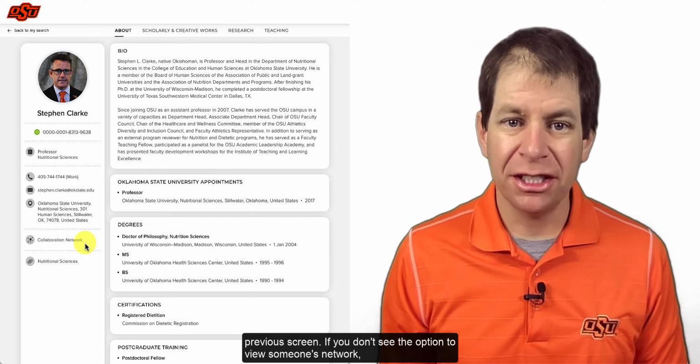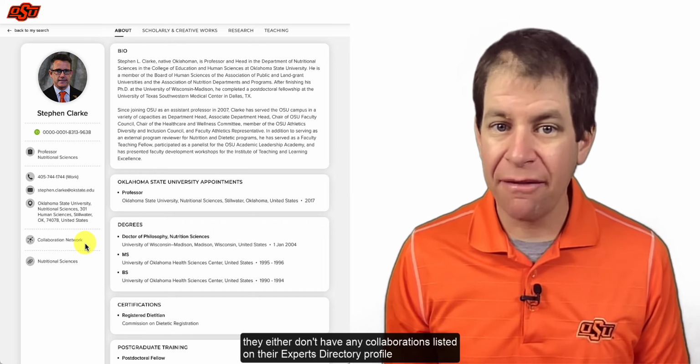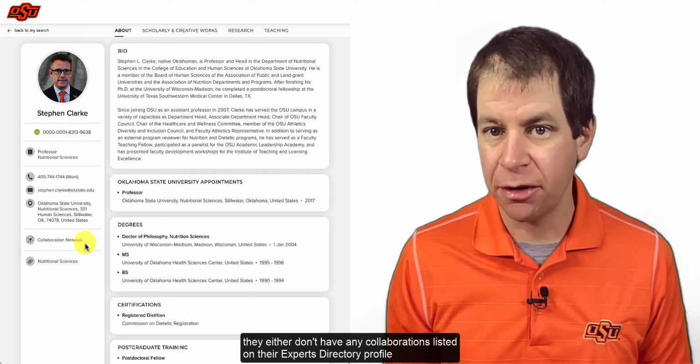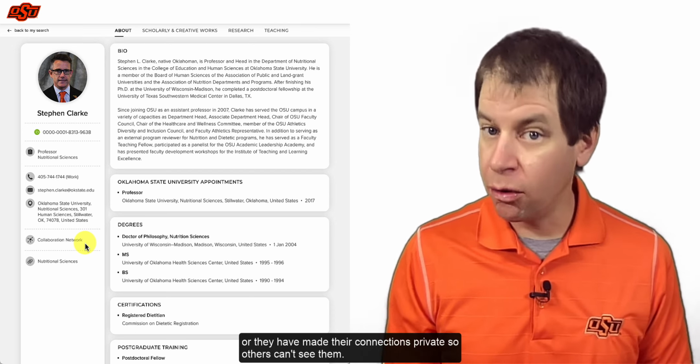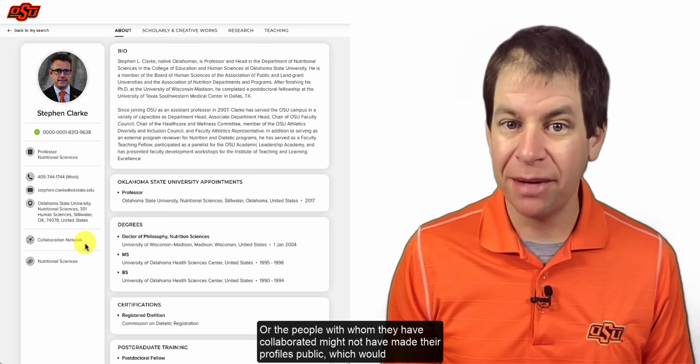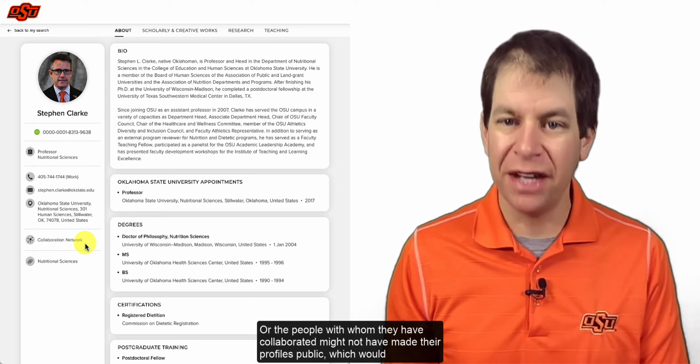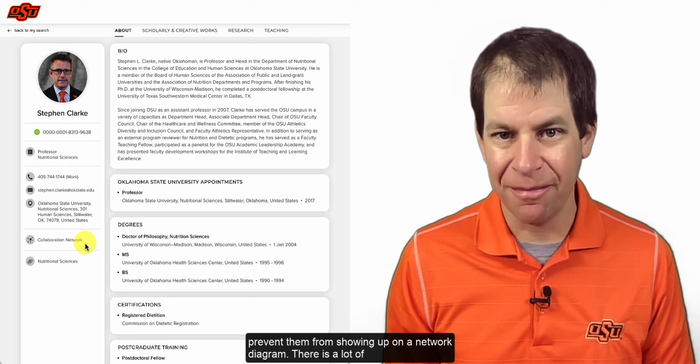If you don't see the option to view someone's network, they either don't have any collaborations listed on their Experts Directory profile, or they've made their connections private so others can't see them. Or the people with whom they've collaborated might not have made their profiles public, which would prevent them from showing up on a network diagram.